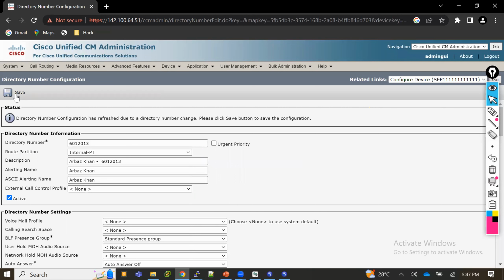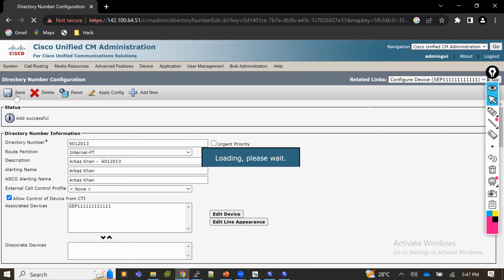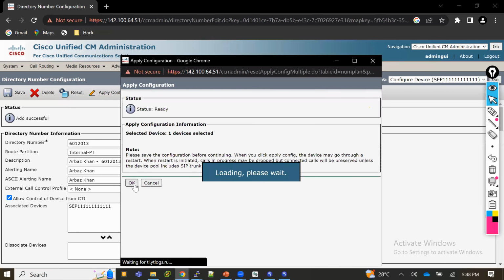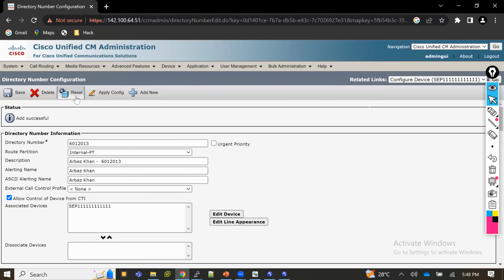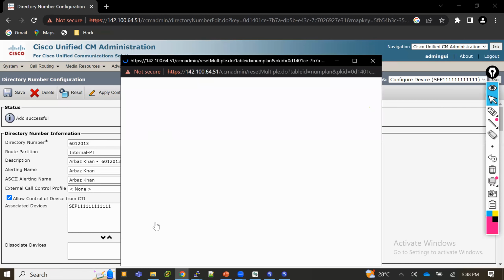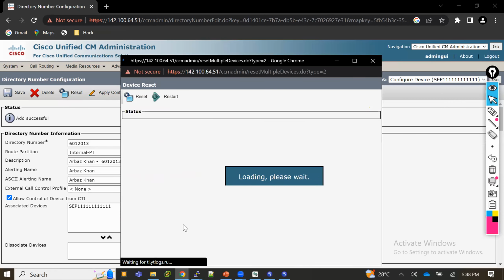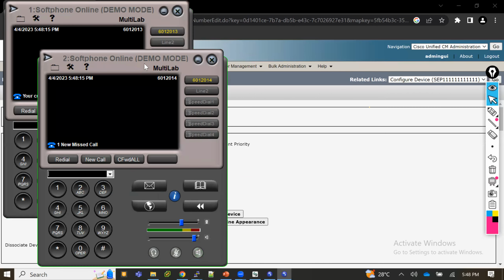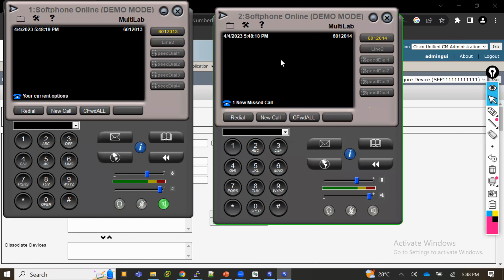Partition will be assigned to whom? Numbers. Any number: DN, route pattern, translation pattern, meet me number. Now I'm going to apply this configuration, and also reset this phone. We just restart and close. This is my phone. This is another phone. This phone doesn't have any partition, but this phone has a partition. Only partition, no CSS. Still we have not created anything.